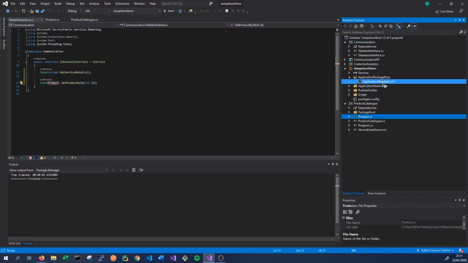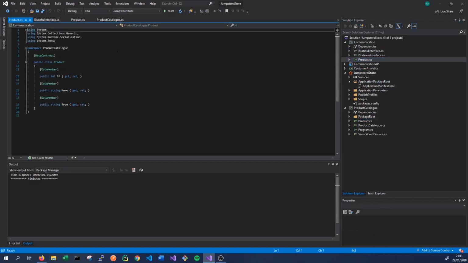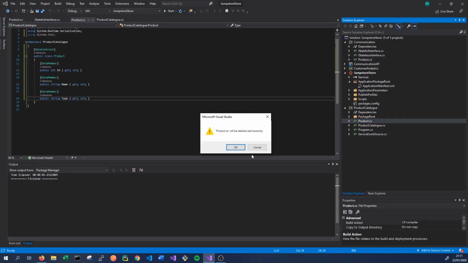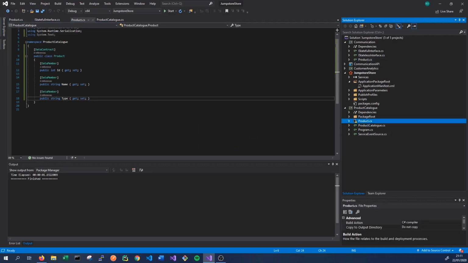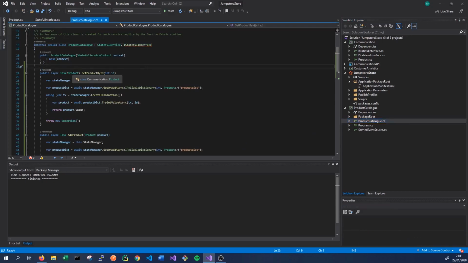So we're simply just going to move that product up to this communication, and we're going to change the namespace to communication. So this will mean that we'll be able to reference our product in all of our services. So the API will be able to reference it and the product catalog will be able to reference it. So we'll delete that. And we will just add the references here. So it's already referencing the communication product.